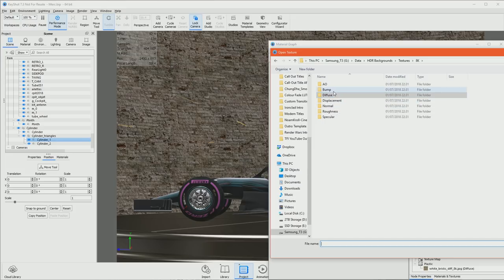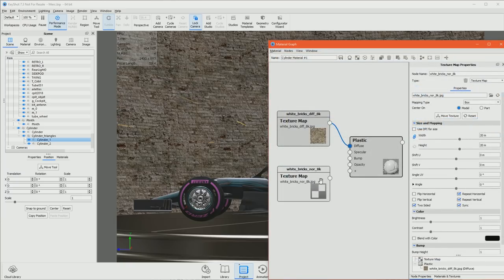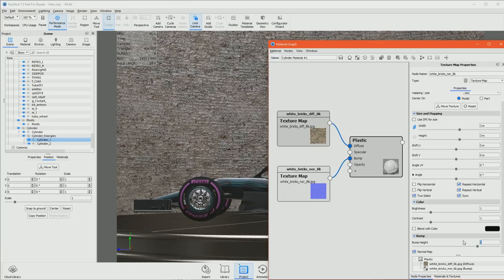So bump. Do I want to use bump or normal? I want to stick with normal map. White bricks. Stick that into bump, and then make that a normal map. You can see the little reflective specular highlights appearing on the bumps. I do like that. Right. Now, you are not human if that just didn't tickle your pickle. That was nice. That was good.